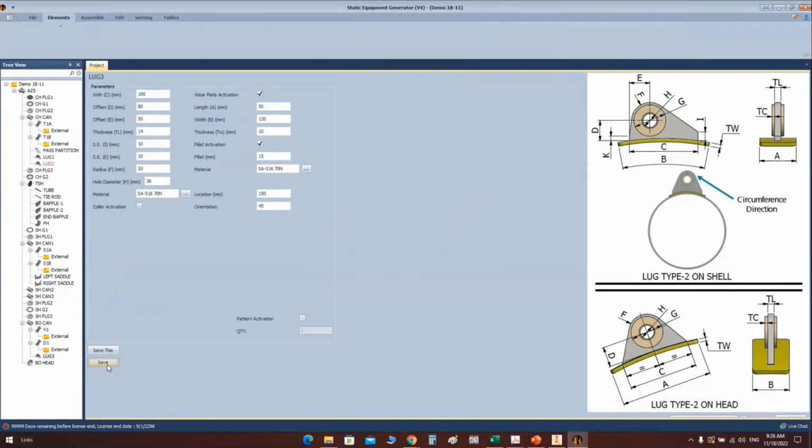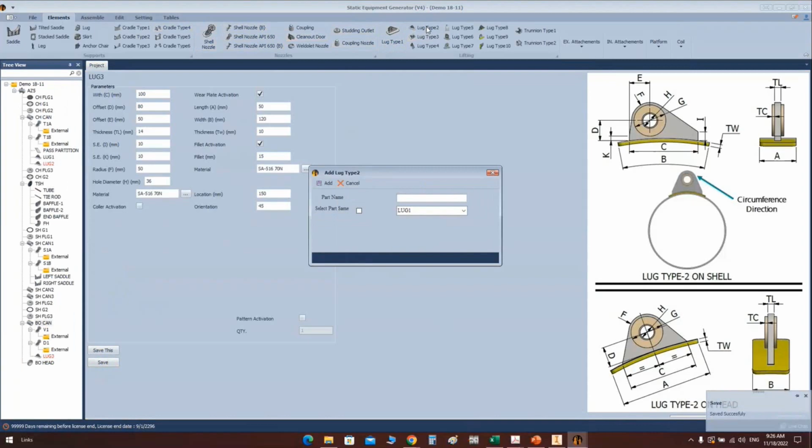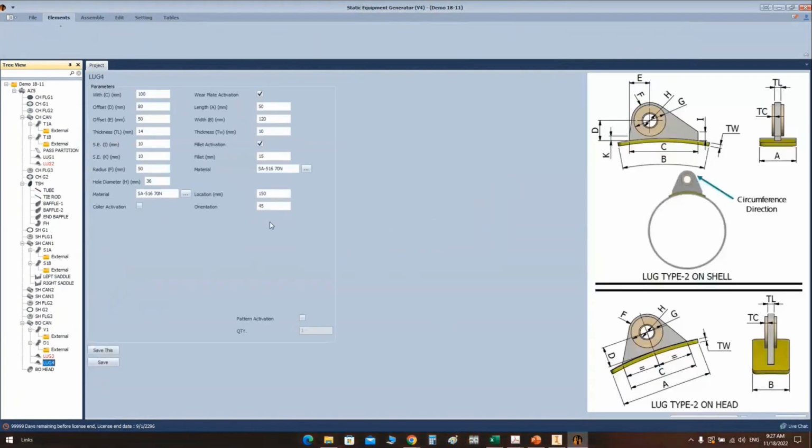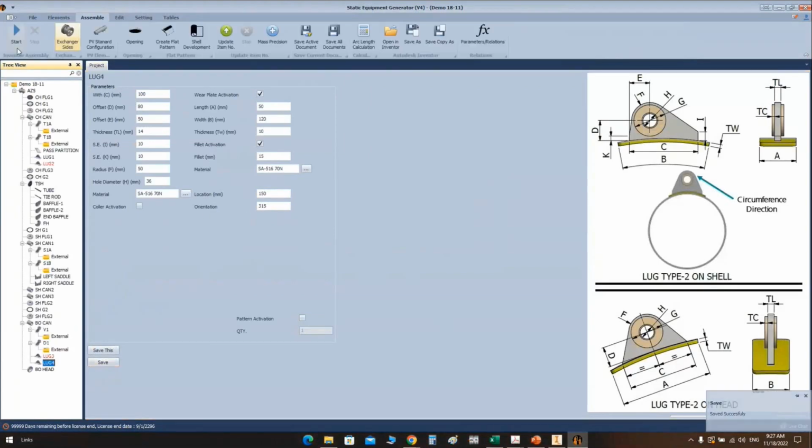Let's click save. Let's add another lug, which is lug four, and let's make it look like lug three. But we will change the orientation of this one. That, and let's click on create assembly.